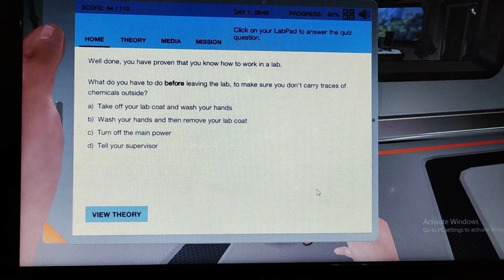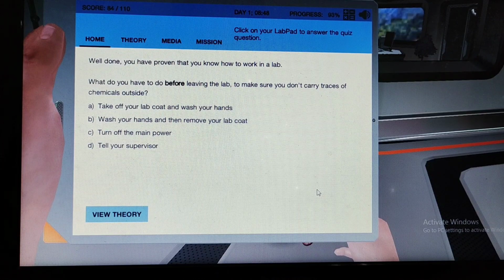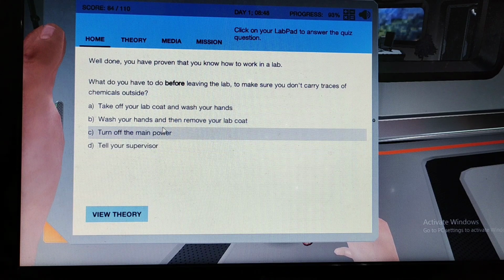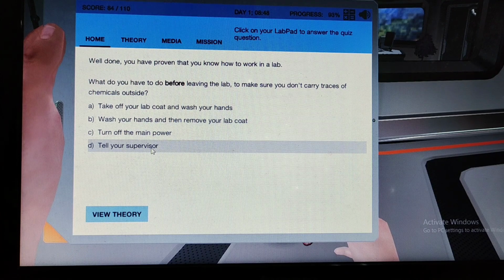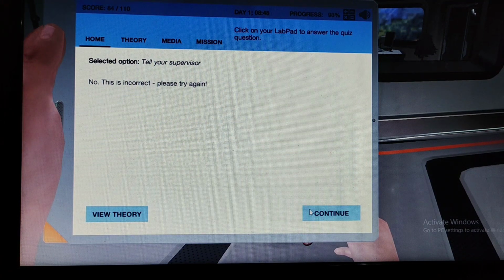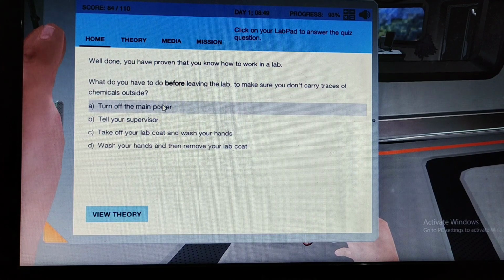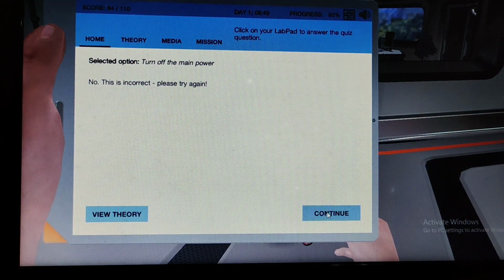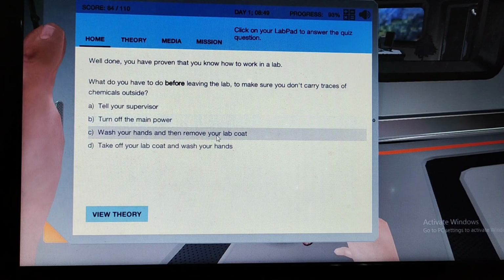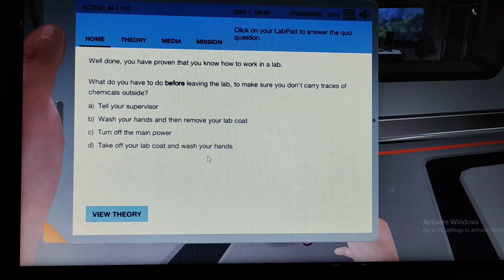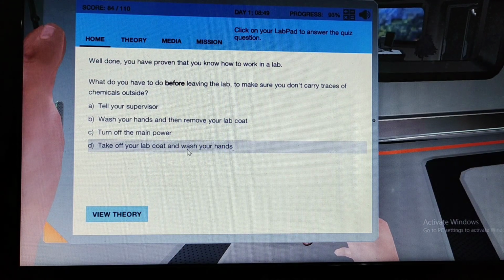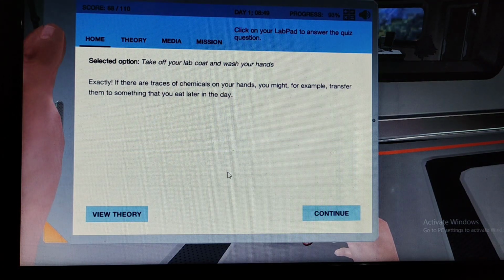Well done. What do you have to do before leaving the lab to make sure you don't carry traces of chemicals outside? No, this is incorrect. Please try again. Exactly. If there are traces of chemicals on your hands, you might, for example, transfer them to something that you eat later in the day.